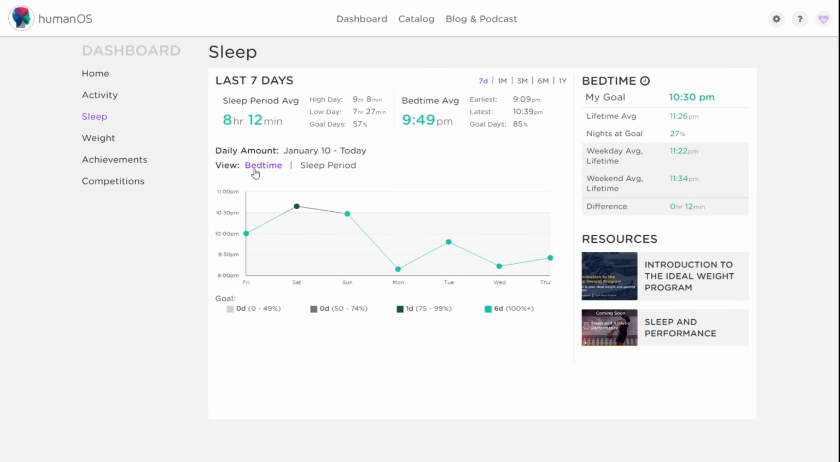A great thing about tracking is that it can give you insights into how you're living that otherwise would be hard to see. So wearing a device that captures your sleep and having that automatically integrate to humanOS gives you a great track record of how you've been living over different periods of time.